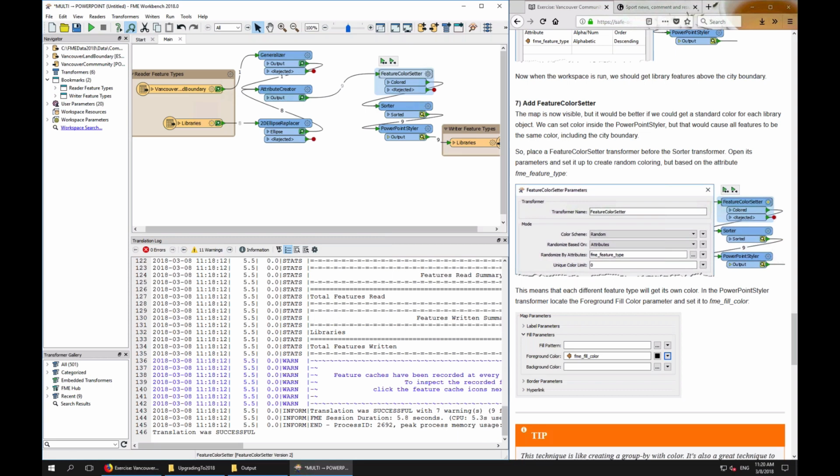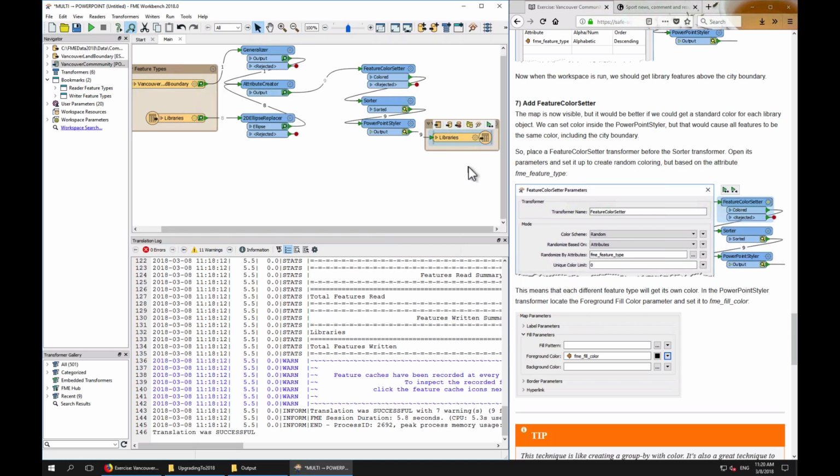It's like having a group by on color, and it also worked really well with the Excel styler. If I wanted to write to Excel, you might have noticed that previously I had that spreadsheet where every row got its own color for each row. How did I do that? Well, I did that using this technique. I said randomly give each feature a color grouping by the road name, so all of the rows got the same color in the output.